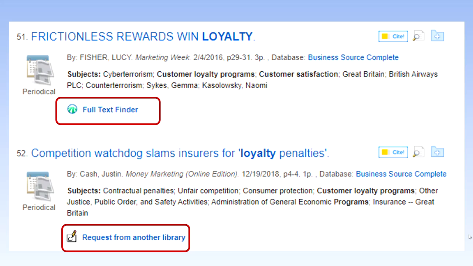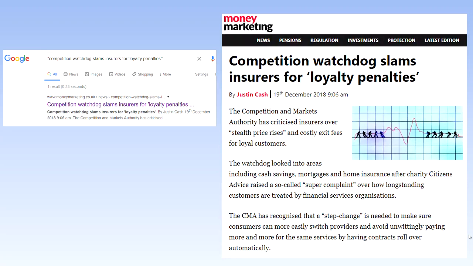If you see a link labeled Request from another library, that means we don't have access to the article through the library. We can usually get it for you from another library for a $2 request fee. Before you place a request or give up, try this. Paste the title of the article into Google. For better accuracy, put quotation marks around it to search for the exact phrase. Often, popular magazines and trade journals post their content on the internet without a paywall. You might just find the article available for free.